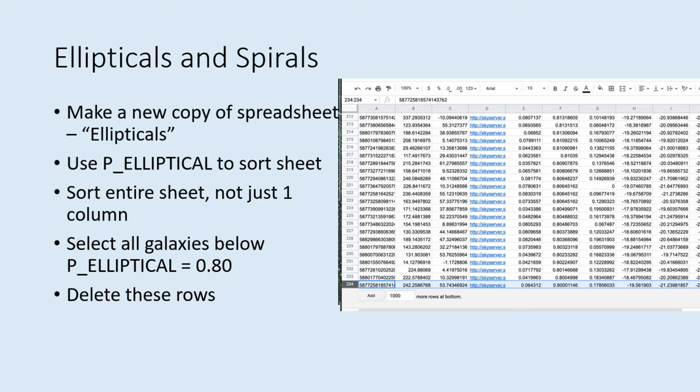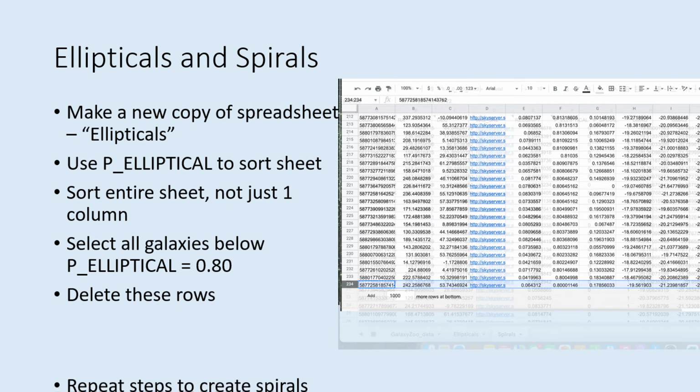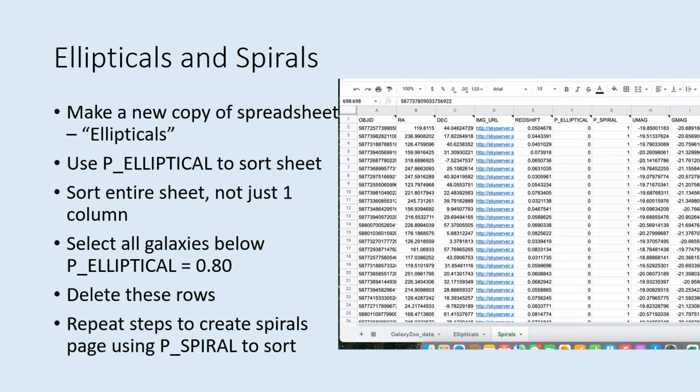Once you've created this page of elliptical galaxies, go back to your original copy of the data table and make a new copy titled Spirals. Repeat the same steps as we just went through, except that you should sort the table using p-spiral instead of p-elliptical. You'll then select all of the galaxies with values of p-spiral below 80% and delete these rows. Again, this will give you a shorter table, this time with just the galaxies that have a high probability of being spirals rather than ellipticals.